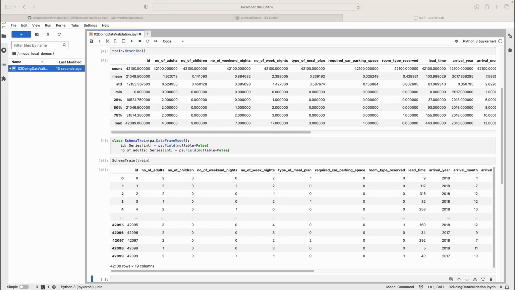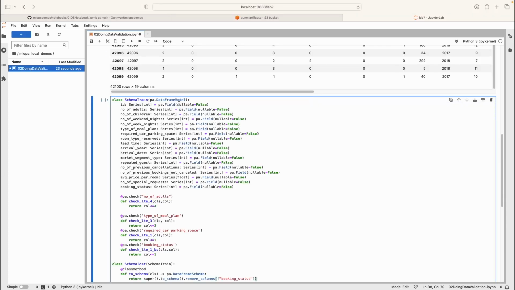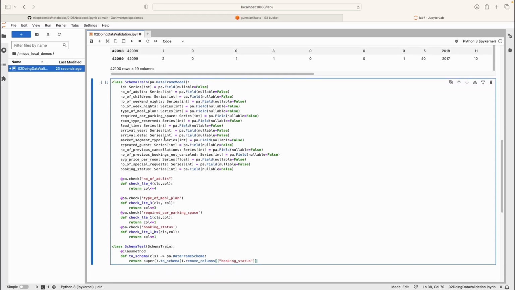So what you can do is create a fairly robust data validation strategy using Pandera. And here is an example of what I have done. For each of the columns in my data set, I am very explicitly writing down my assumptions about the data type. Are the columns expected to contain null values or not? And then I have some custom checks as well. For example, in the number of adults column, I don't expect to see values greater than 4, and I'll put a check here. In the type of meal plan column, I don't expect to see values greater than 3, and I'll put a check there.